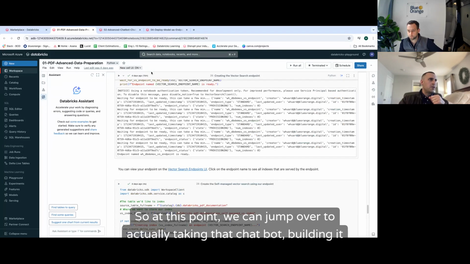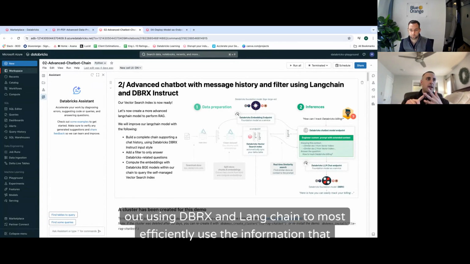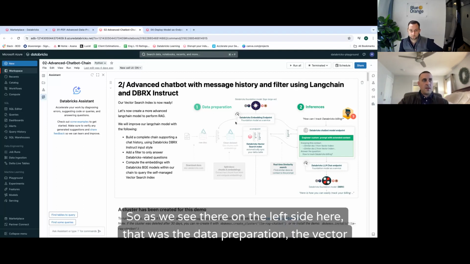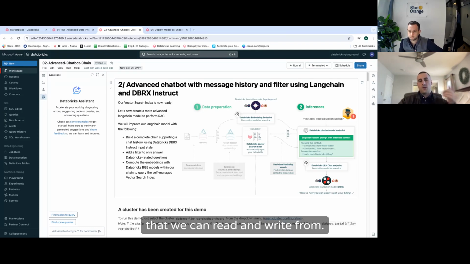So at this point, we can jump over to actually taking that chatbot, building it out using DBRX and LangChain to most efficiently use the information that you're looking to feed it. So as we see on the left side here, that was the data preparation, the vector search index, the vector databases, getting it ready and creating an endpoint that we can read and write from.